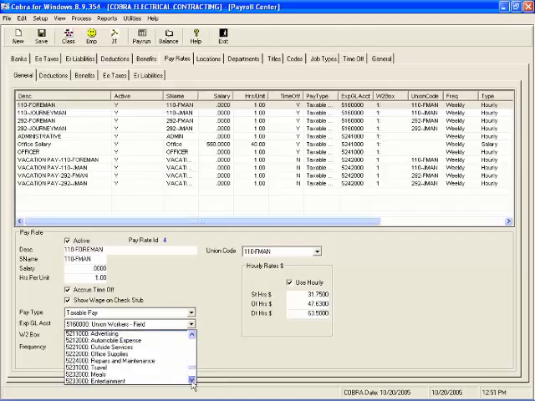Otherwise, if the payroll pay rate that you're setting up is really for office salaries or non-field workers, you can relate this pay rate for those items to more expense accounts in the general ledger.